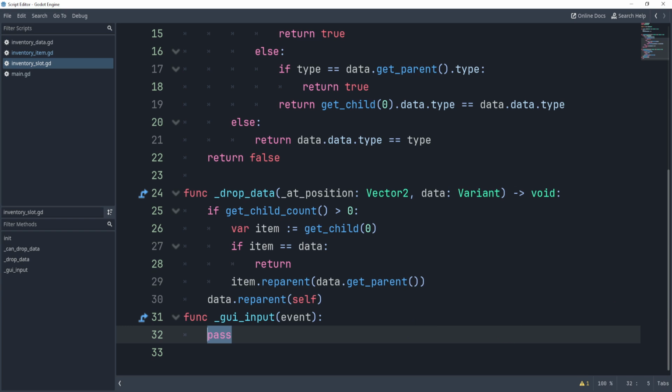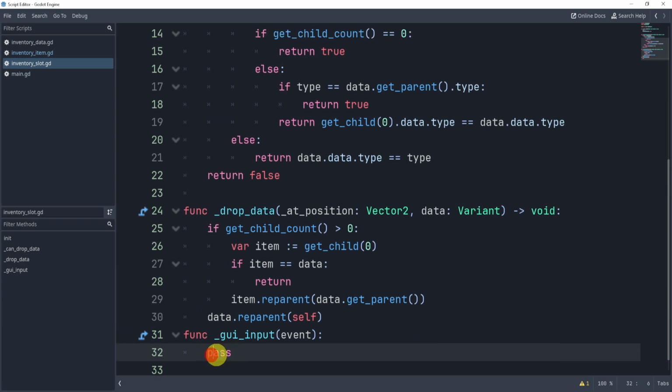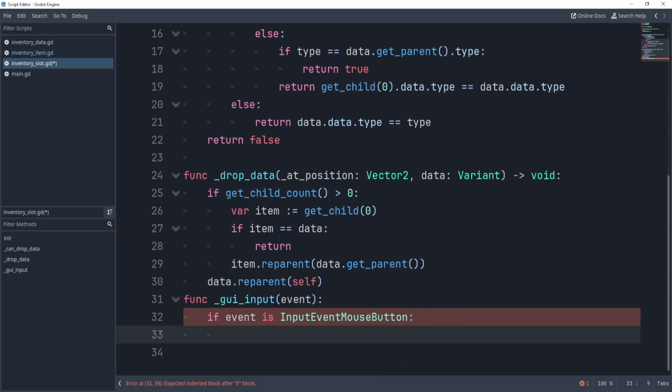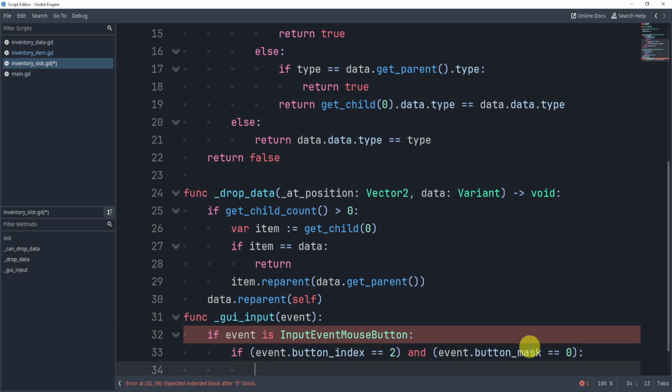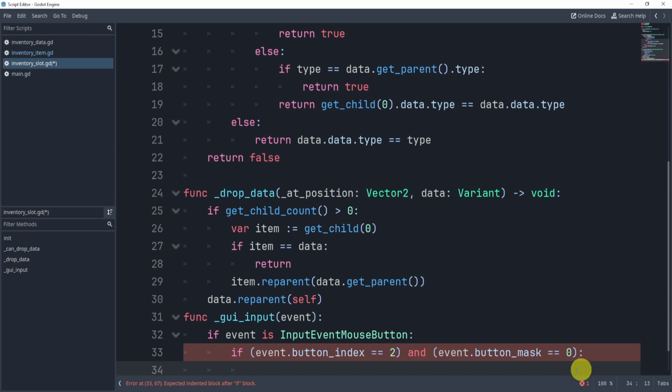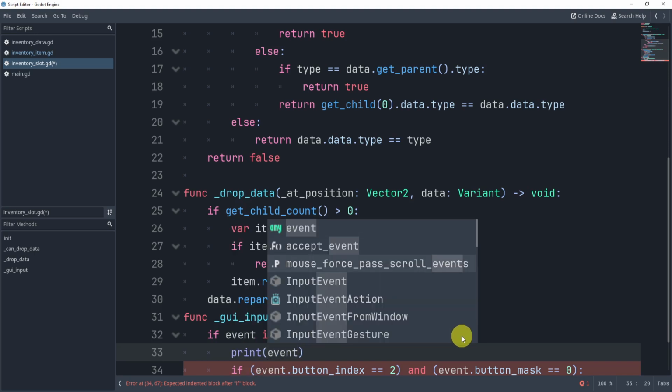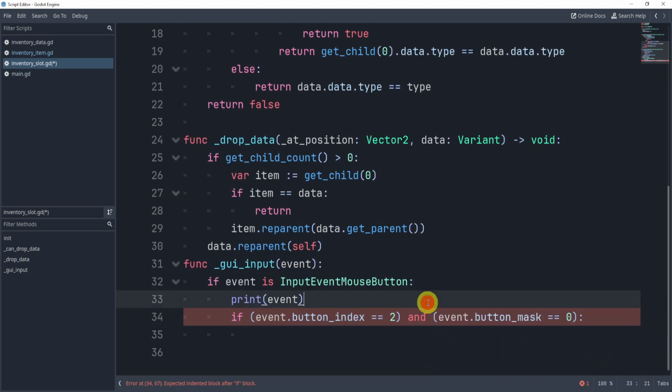Now, lastly, in the GUI input. In order to check for GUI input, or to actually make this work, we're going to check to see if event is an input mouse button. I'm going to check to see if I actually click. Now, what I'm going to do is add conditions that are going to allow me to left click. Or yeah, I believe it's left click. You can double check this by actually printing the event and see what pops up. You'll find that there's a button index, a button mask, and a lot of other things. So you can give it a try. You can try right here, essentially print event, and you'll see what pops up. And this is where I get all these.